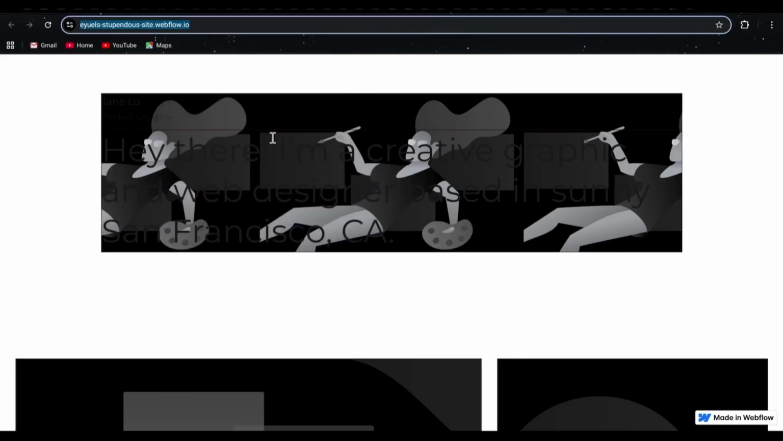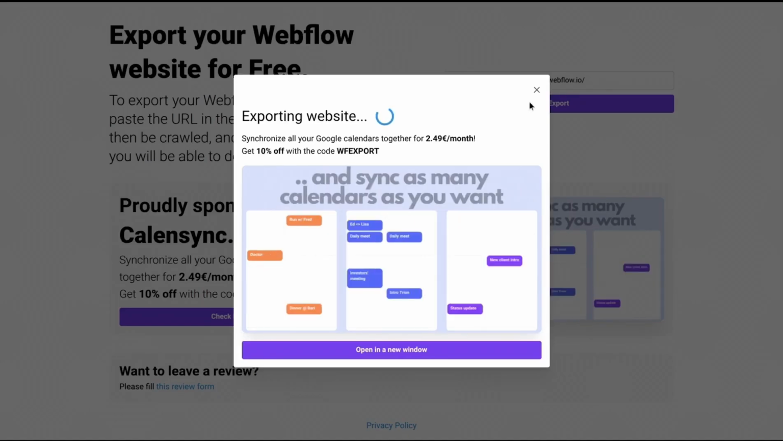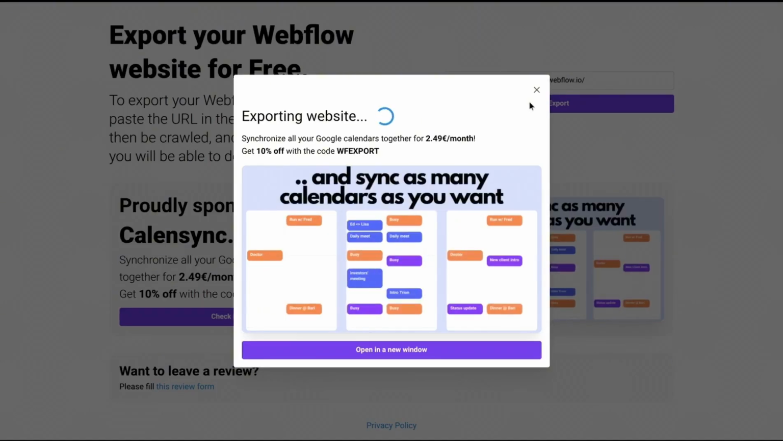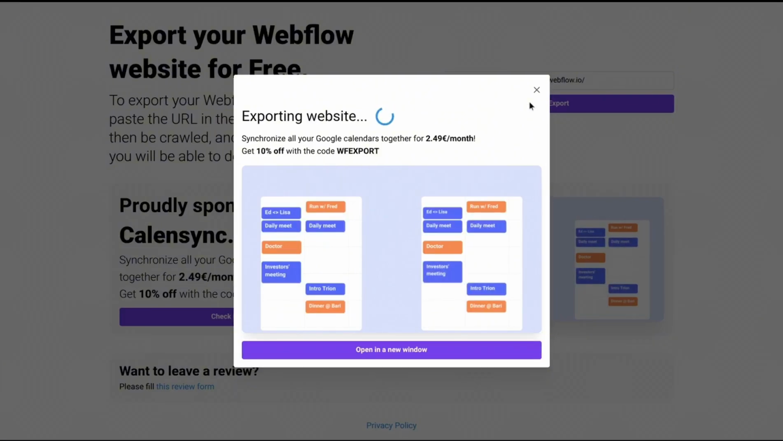Then we're going to go to a website named webflowexport.com and paste the URL there. Once we click on Export, it's going to download it for us. So when you go to your files, you can see and make changes to your Webflow website. And that's how you download your Webflow site.